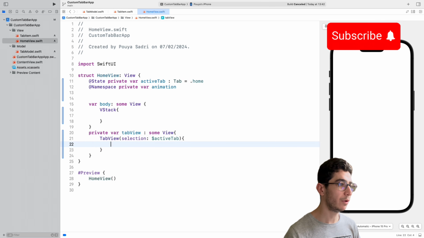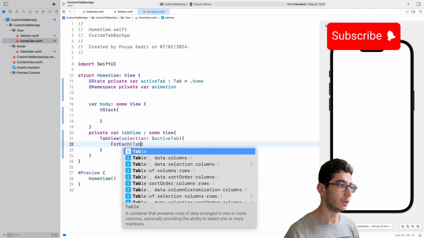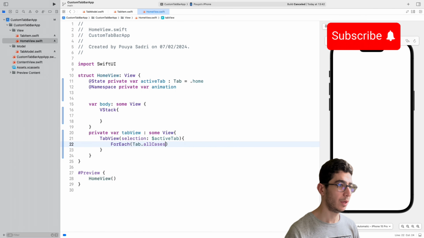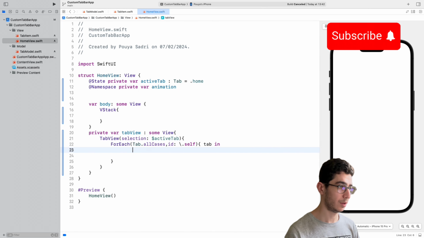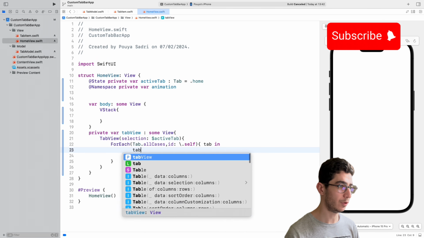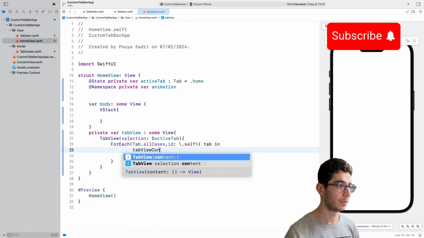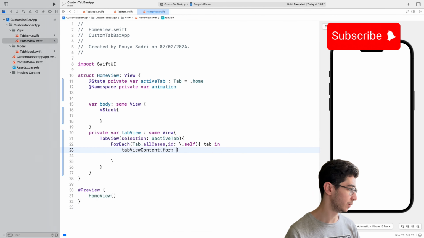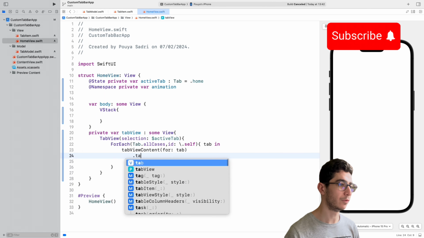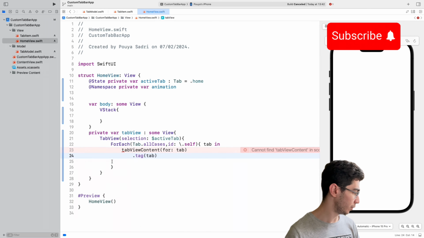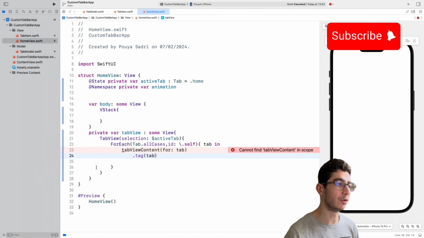So here we have ForEach tab dot allCases, and ID would be self. Then we have the tab in tabViewContent, and here we have 4, and we have to pass the tab and tag the tab. So let me just create our tab view content.